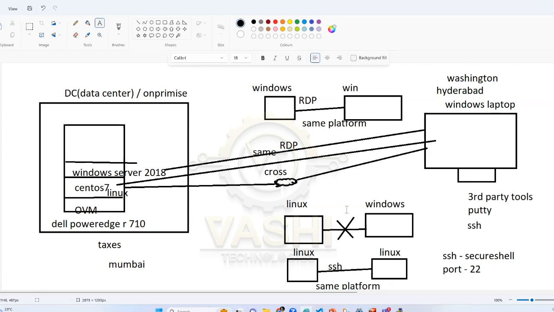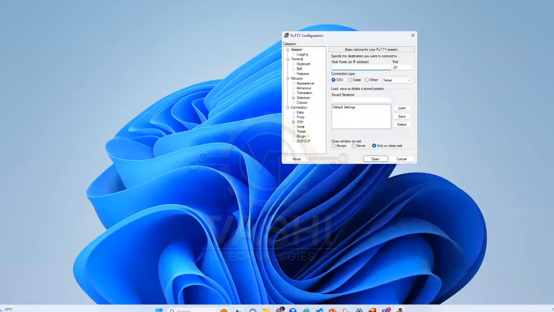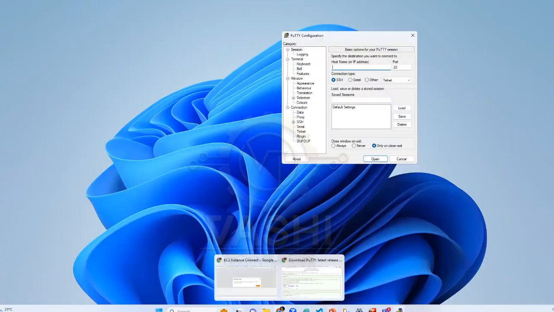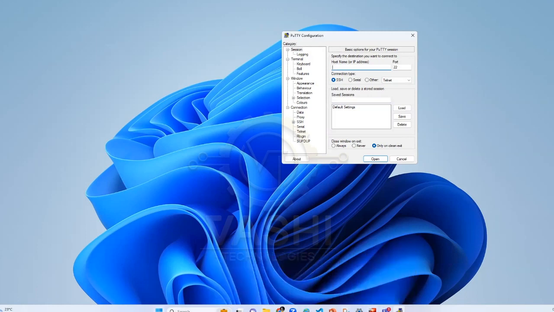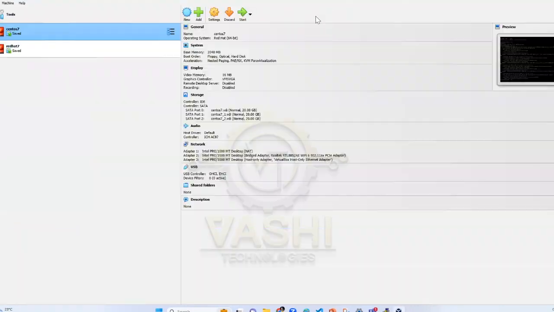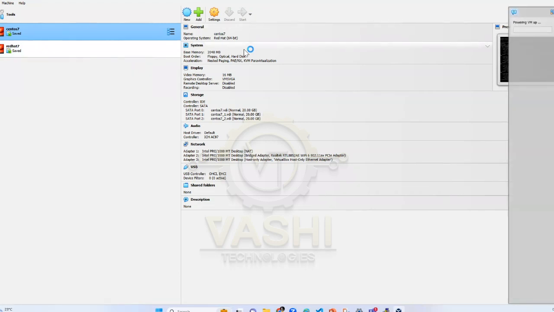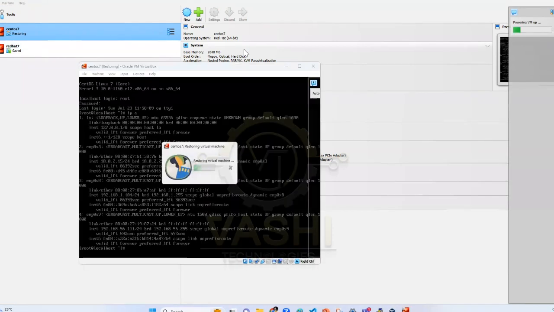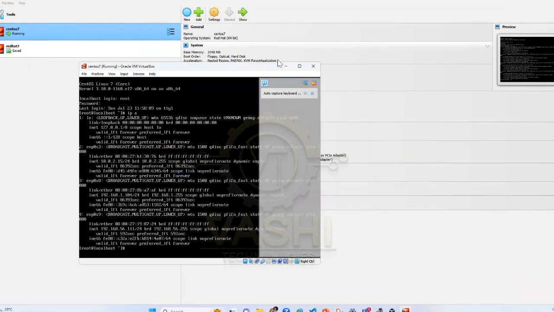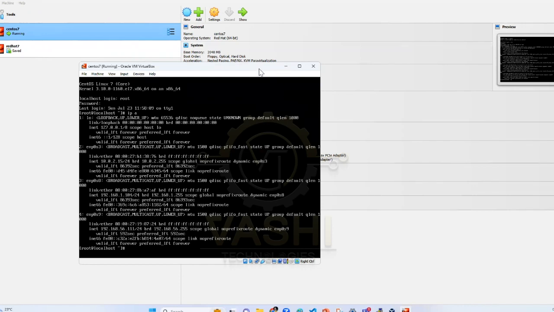Okay, guys, now you understood, right? So there is a third party tool, and definitely you need to enable the networks. Let me add this one. I'm opening this. Then I start CentOS 7. Yes, so you see, guys.